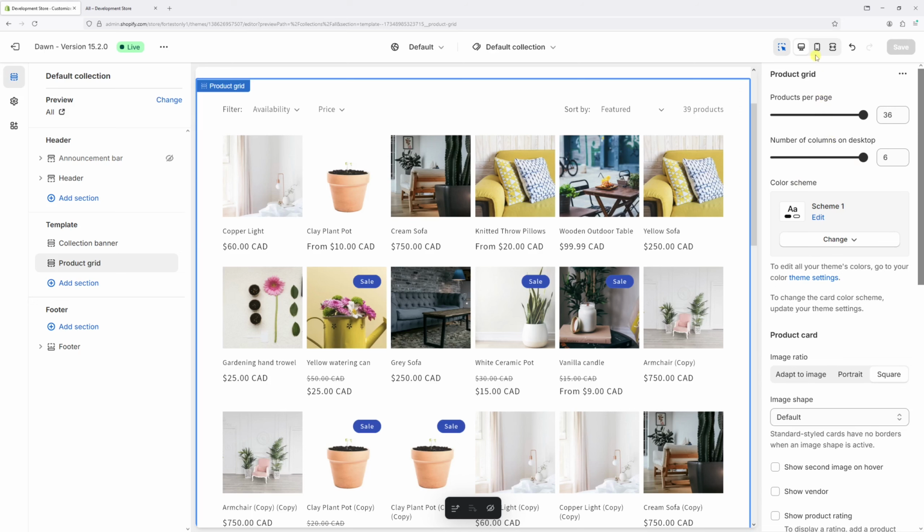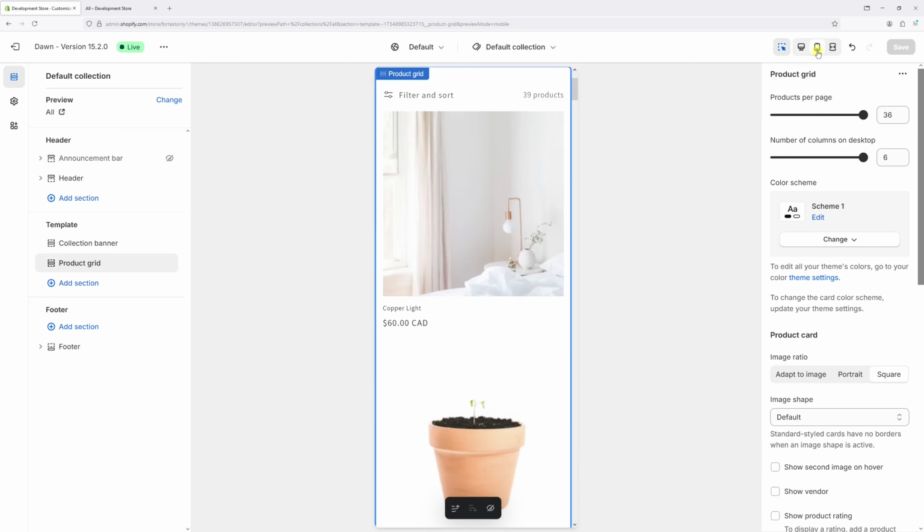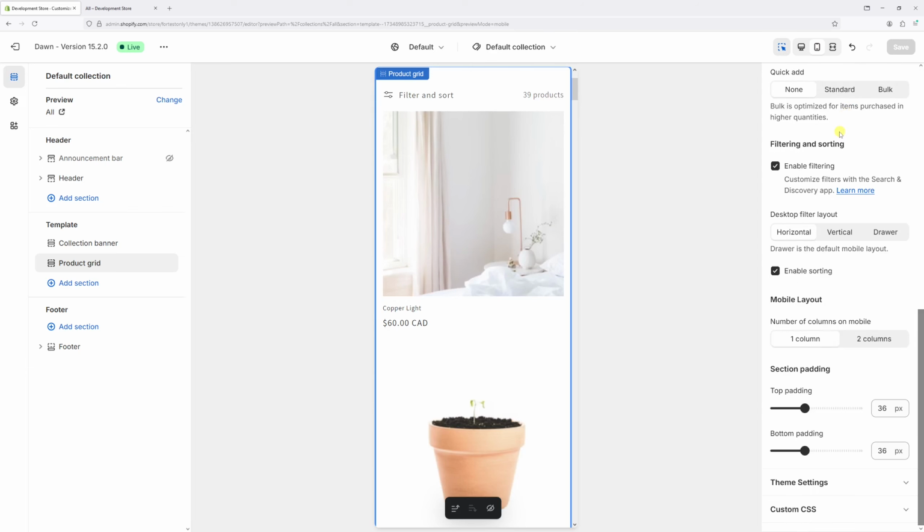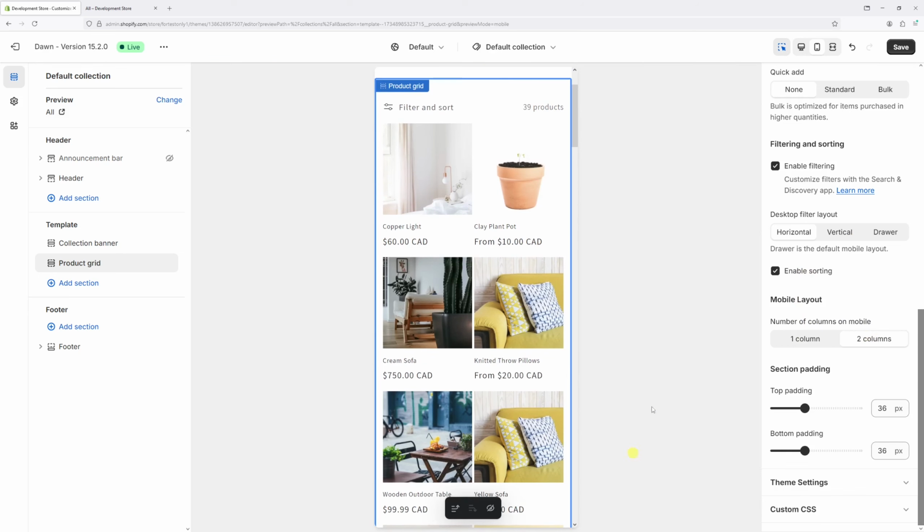Now let's change it to mobile. For that, let's switch to mobile view. Now let's scroll all the way to the bottom. There should be a mobile layout right here. As in my case, it's set to 1 column. Let's change it to 2 columns. And that's what it should look like on mobile. Let's save the changes once again.